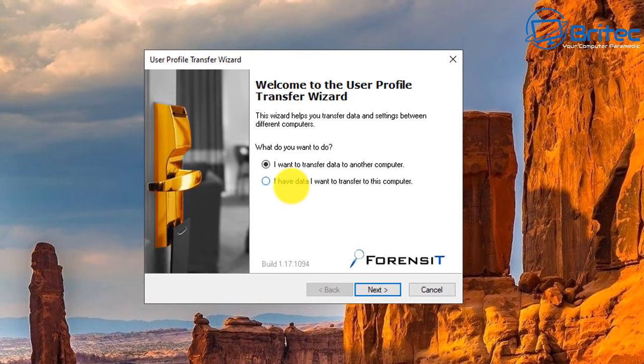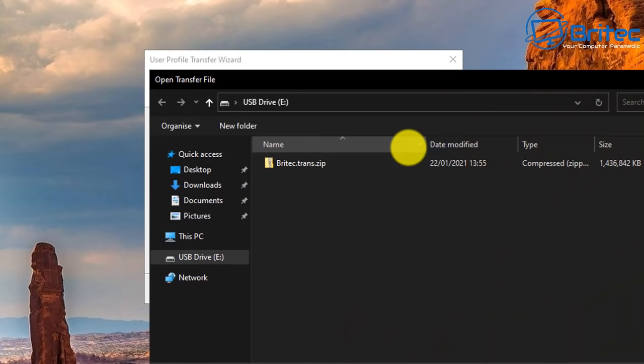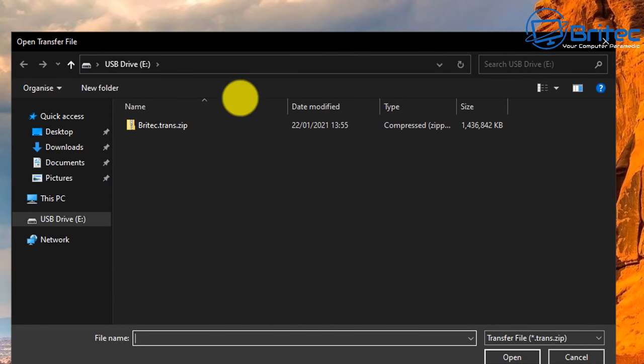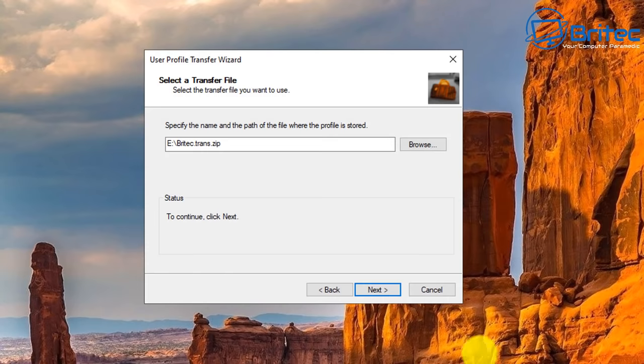All I need to do now is choose the bottom option, which is "I have data I want to transfer to this computer", because we've already got it backed up. We now want to transfer it back on. So now we need to locate that file that we backed up on our USB flash drive. Very simple and easy to do. Just locate it there, select it and click open.